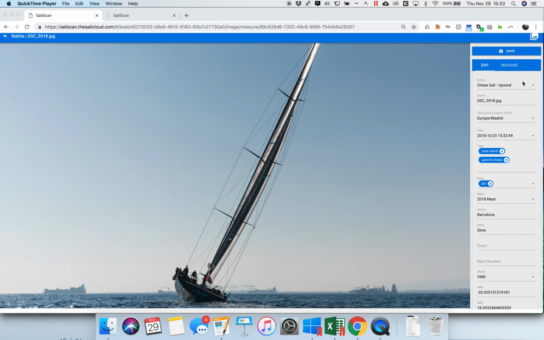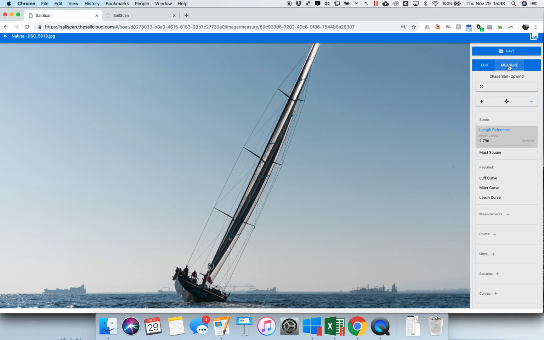Once you've selected the appropriate details, head on over to the Measure tab, and you'll notice here that we have several pre-populated items, including a length reference, a mast square, as well as the luff curve, miter curve, and leach curves that we can put in and overlay on the image to get our measurements out.